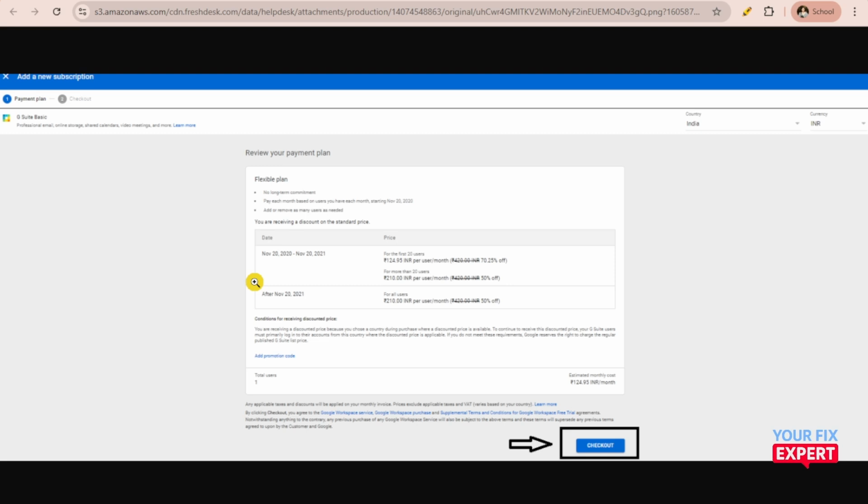Now you're going to have to check your billing cycle. That can help you track when charges will occur and avoid service interruptions. Now once everything has been reviewed, all you have to do is just check out. And that's it. That is how you make a payment in Google Workspace.